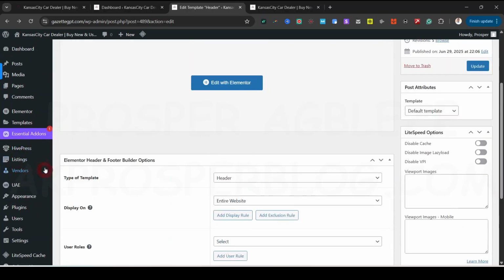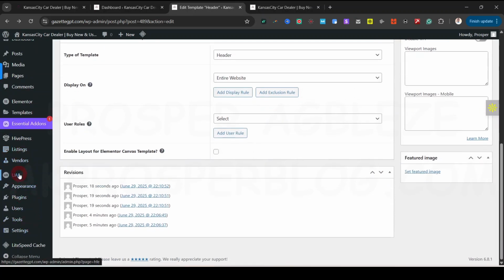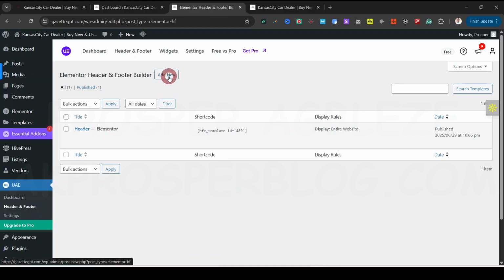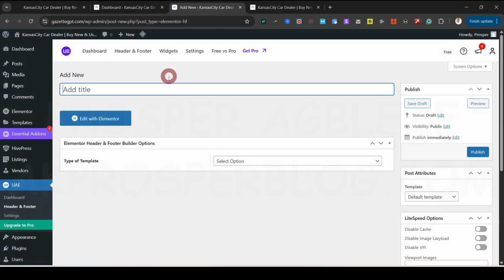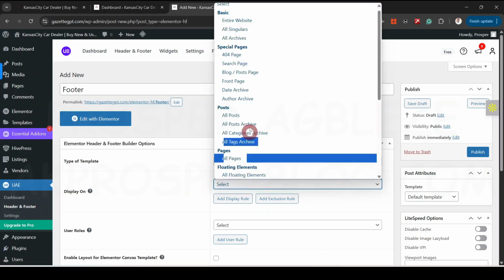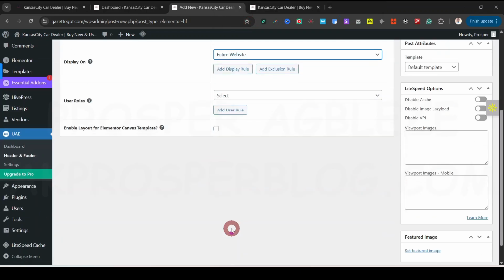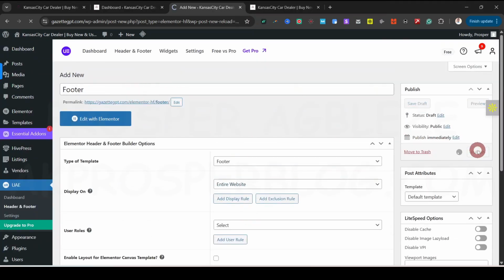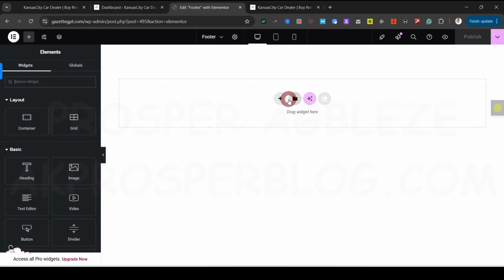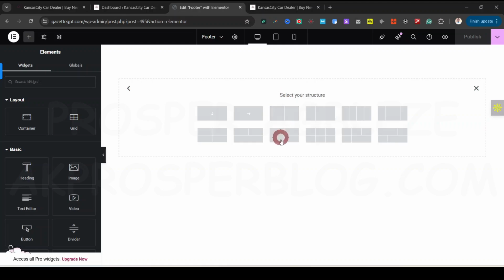So the next thing I want to do is for the footer. So I come back here, header and footer. So this for the header, I'll need to add new for the footer section. So let me call this footer. So I want this to be at the footer. I want it to display on the entire website. And then I publish. So edit with Elementor. All right, so for this also, I'm going to use 3 columns.